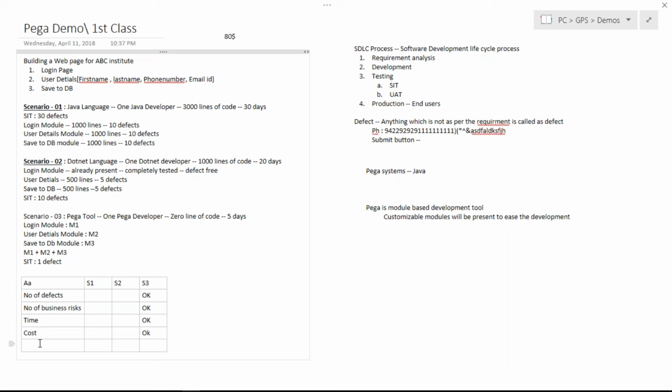Basically, maintenance. What do you mean by maintenance? The process of removing the unused code. Why do we have to remove the unused code? Good performance. Very simple. Nothing much. Good performance. So this maintenance is also easy in Pega.